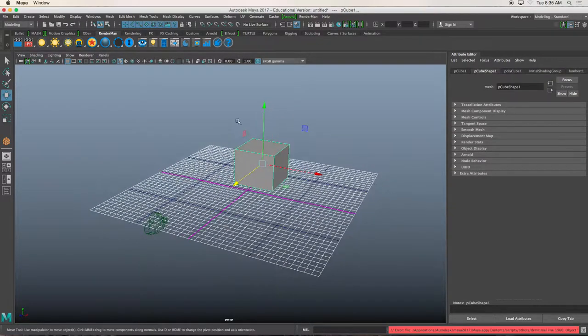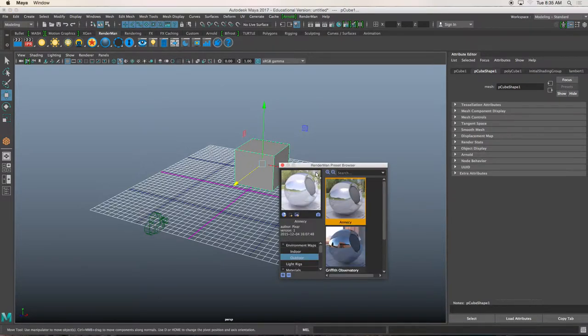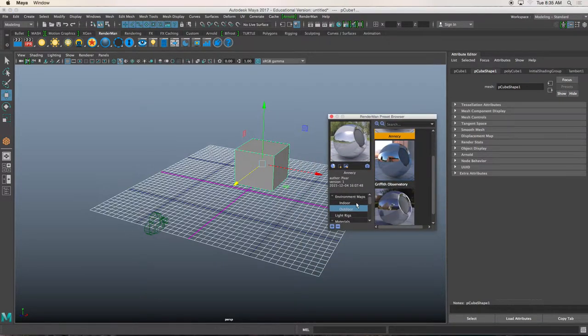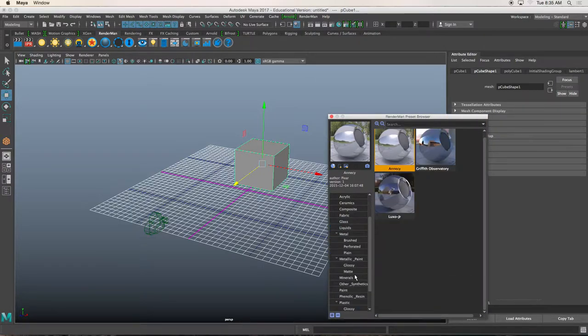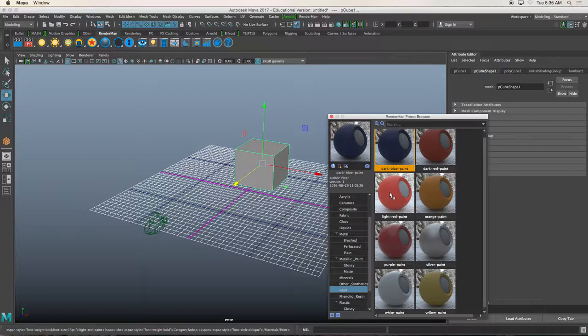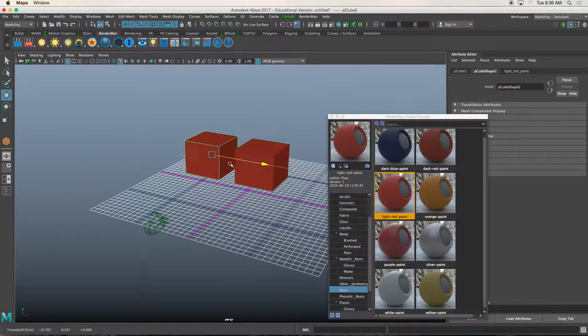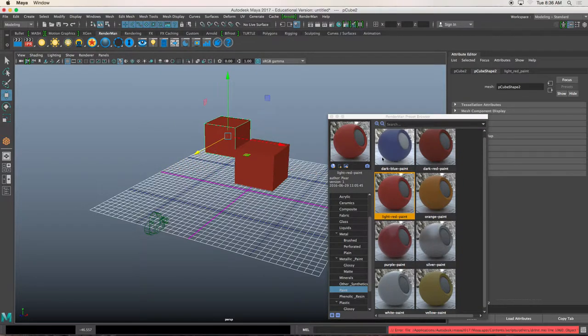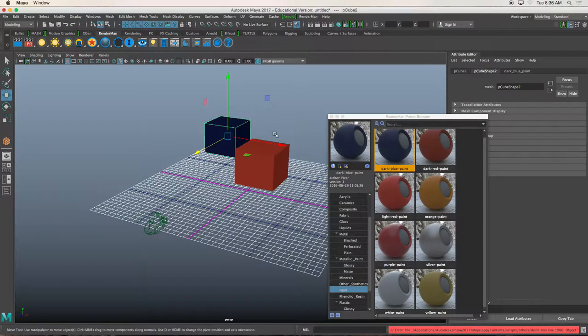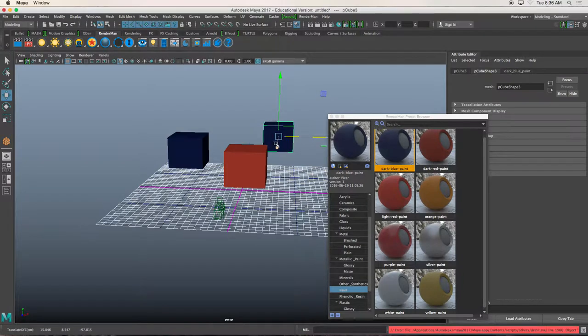And I'll assign it just a basic material, something standard from RenderMan. So let's go to paint, and I'll give it a light red paint. And then I'll duplicate this guy, and I'll move him behind this way, and I'll give it a dark blue paint. And then I'll duplicate this guy, and I'll move him even further back, and kind of staggered. Okay, these are going to represent all sorts of objects that you guys have in your particular scene.